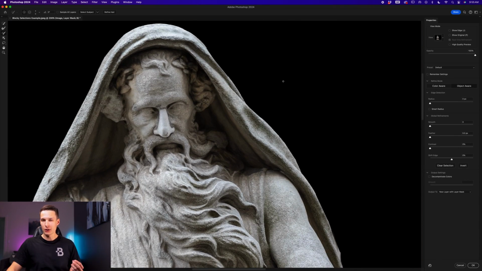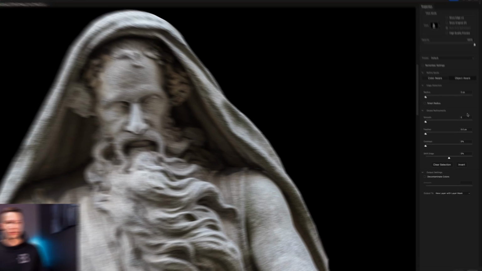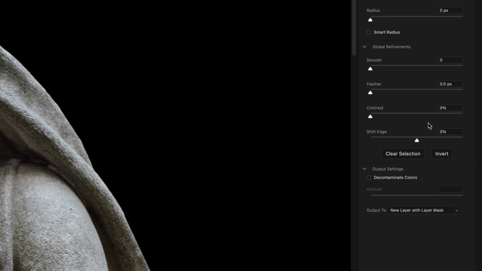So now my selection is looking a lot better after some quick brush adjustments. However, we can now take this one step further and help to smooth any of the areas that we did not brush using our global refinement sliders. So this brings us into the second stage of the process. The global refinement sliders can be found over here on the right side of your screen, and we're going to work through all of these sliders in order to help refine the edge of our selection.